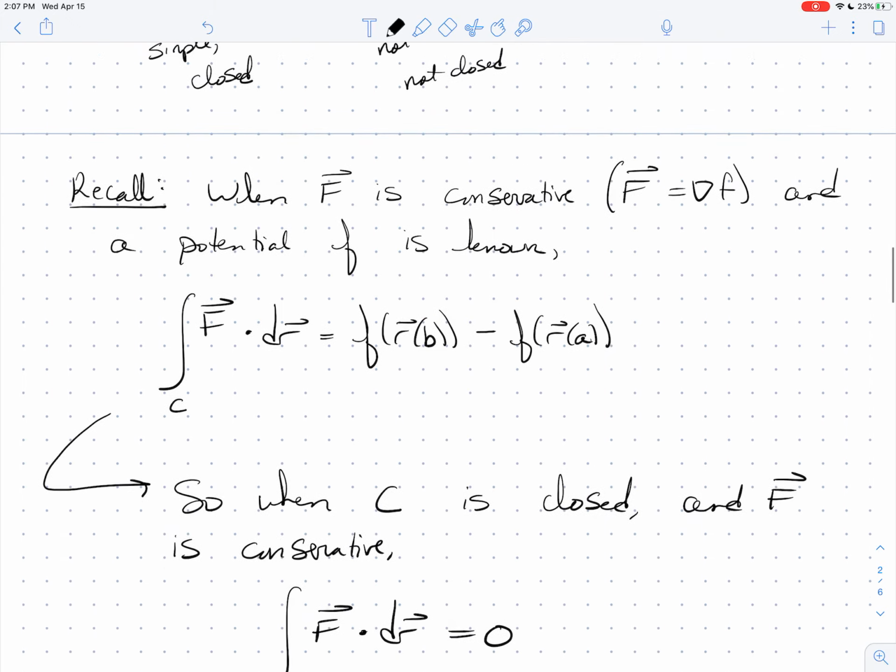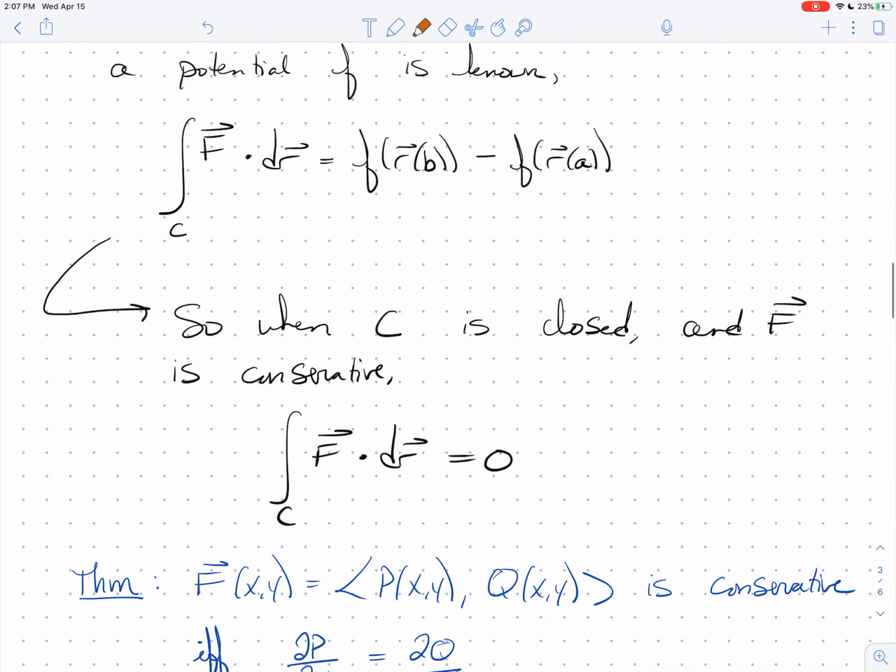So, all right, what happens when C is closed? Well, when C is closed, I wish I would have erased the 0, pretend like you didn't see that. When C is closed and F is conservative, R of B is R of A, and so these are both the same, and so you just get a 0. And so that's something that we really want to keep in mind: when you're taking a line integral of a conservative vector field over a closed curve, it's automatically 0, end of story. Really, really good result to know.